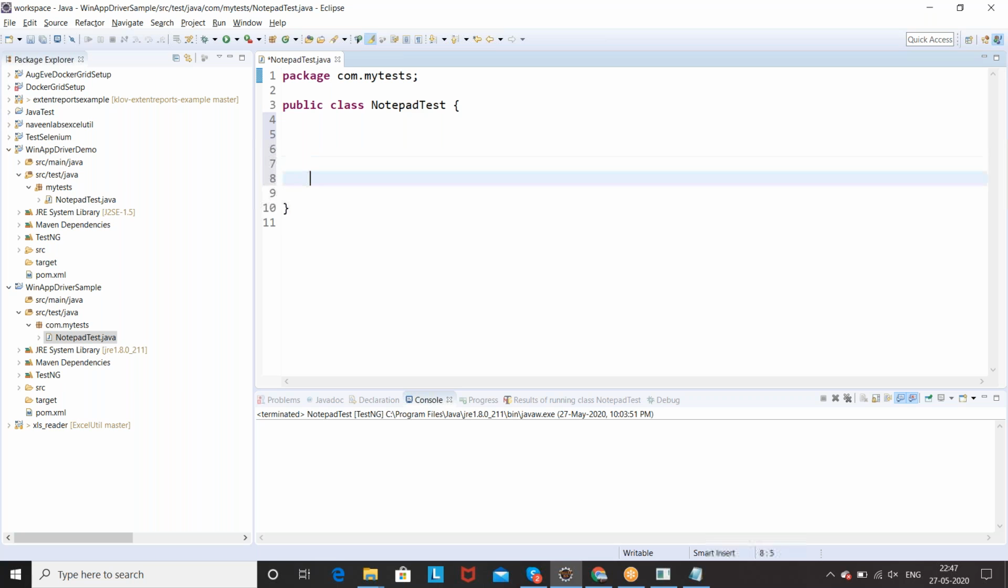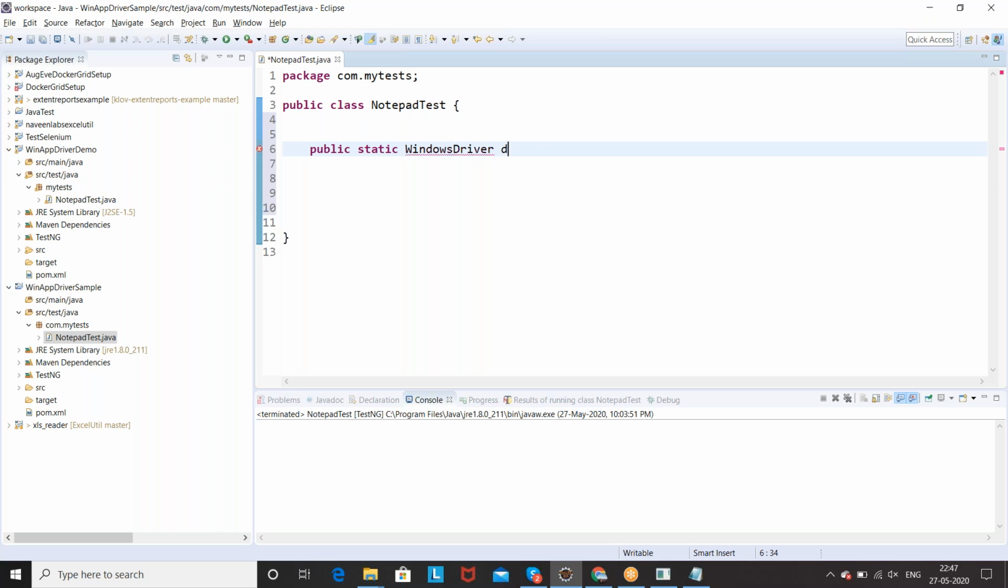Now in this particular Notepad class, a couple of things I have to do. First of all, we have to add a dependency, which we have already added. After that, we have to write some TestNG code in the typical way. So I simply write, just like we create a WebDriver, public static. Instead of WebDriver, you have to use WindowsDriver. See, use this particular WindowsDriver, and I say driver initially is equal to null.